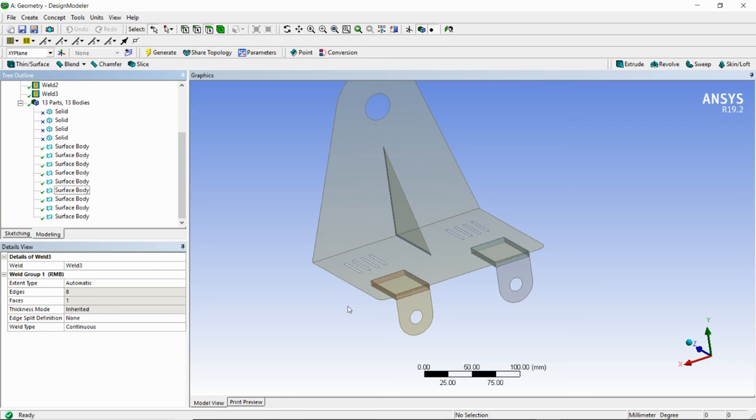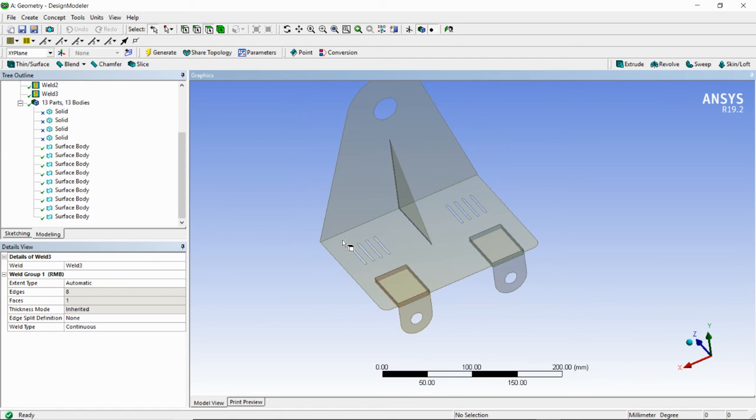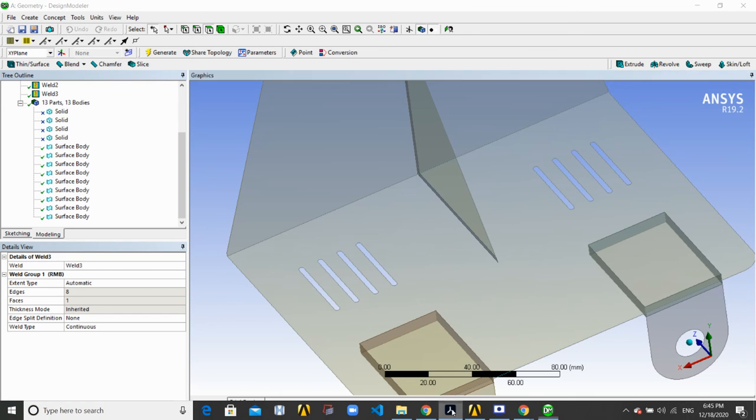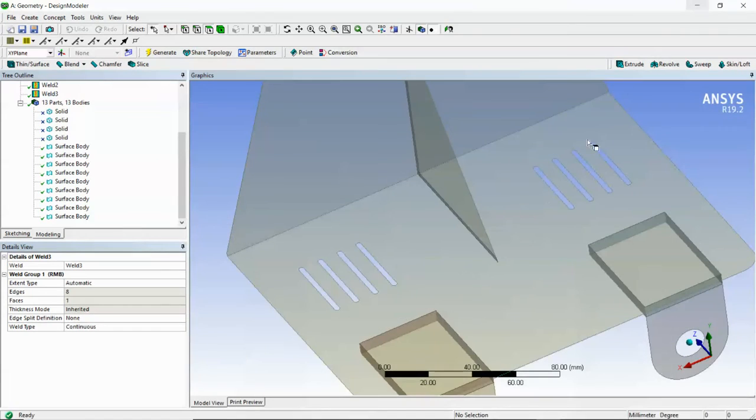Now let's look at these gaps. This is also for aesthetic use. In meshing, due to these gaps, there would be difficulties for the default mesh feature. So that's why we will try to merge these into the surface, merging it into these solids.